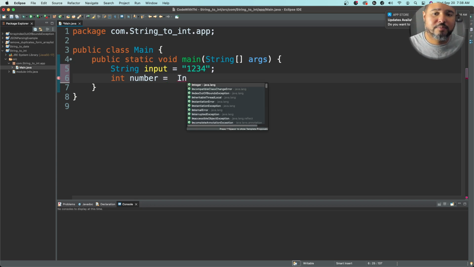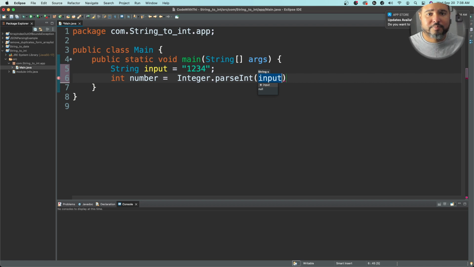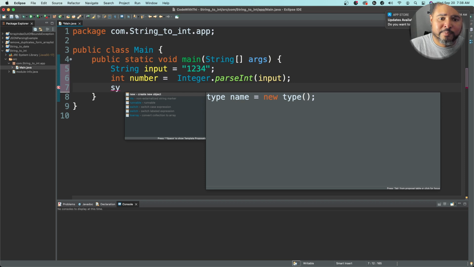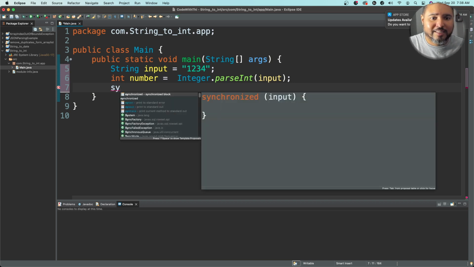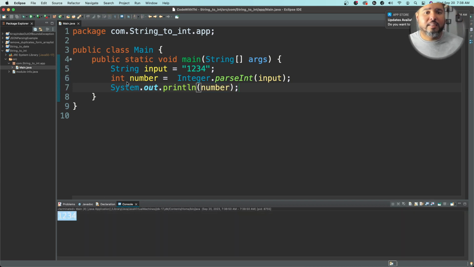We can use something simple. Come here and use Integer.parseInt, and then we pass the input as a parameter. The system will do everything for it, so we don't need to worry. We can come here and do a System.out.print and print number. Now we have the number in integer, int format.